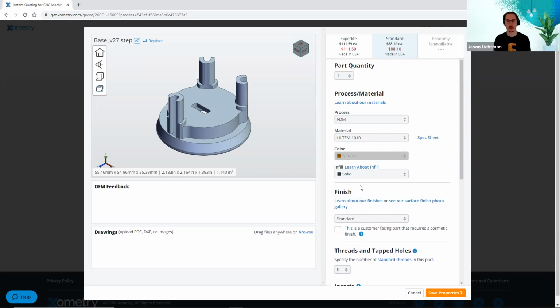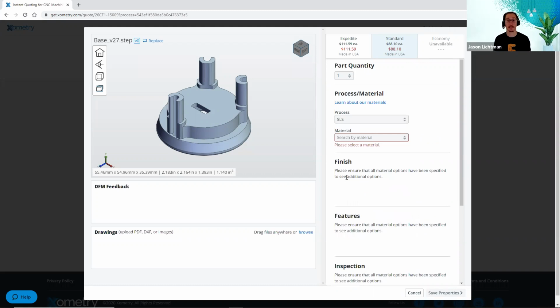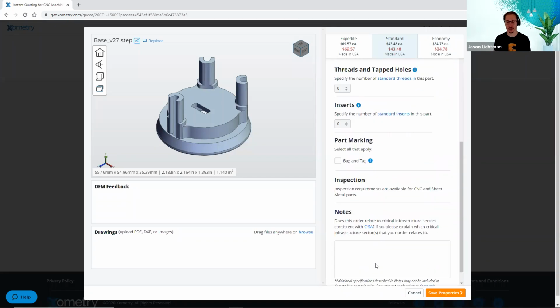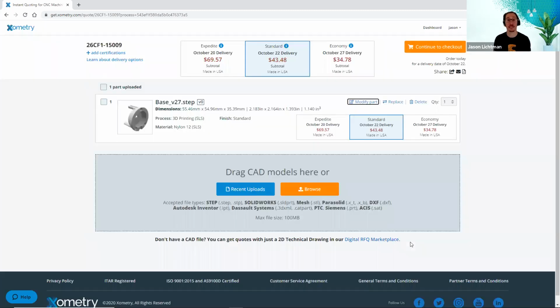Yeah, and I was comparing the FDM process to SLS here, and most of the FDM processes for this particular part are around $45. The SLS is about the same price as well. So if I'm going to choose between the two, I'm definitely going to pick SLS. And then I don't need any other special things here, so I could save this, put in my credit card information, and a couple of days later, a part's going to show up. But in this particular case, we're on a live webinar and we don't want you to wait that long. So here is our part.